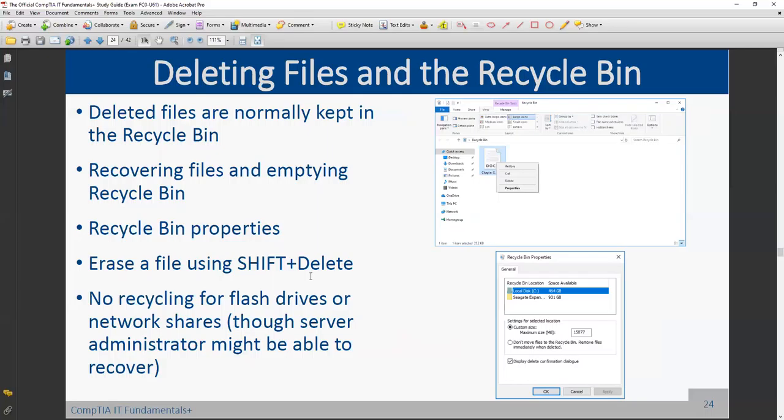No recycling for flash drives or network shares. We'll talk more about network shares in the network piece. Now, what that means is that if you have a flash drive and you delete something, it's gone. It won't go to the recycle bin. And those are more challenging to recover. Even with computer forensic tools, those are challenging. The same thing happens with the network share stuff.